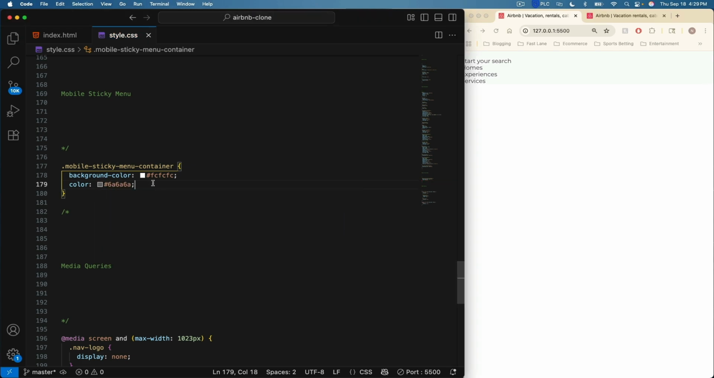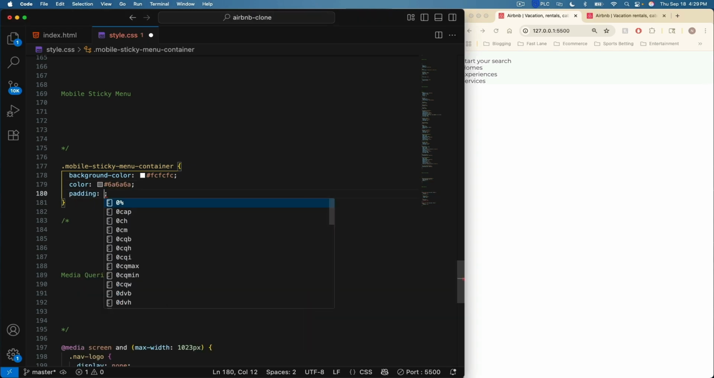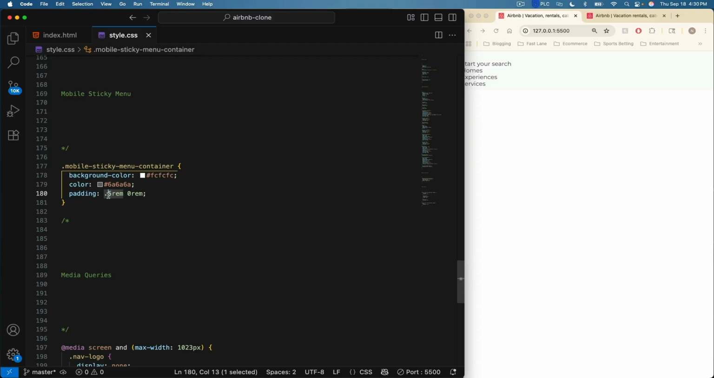And then we're going to say padding 0.5 rem, which is basically 0.5 rem top and bottom, 0 rem left and right. So 1 rem is 16 pixels. So by me saying 0.5 rem, I'm basically saying 8 pixels top and bottom. Okay, I like to use rems.